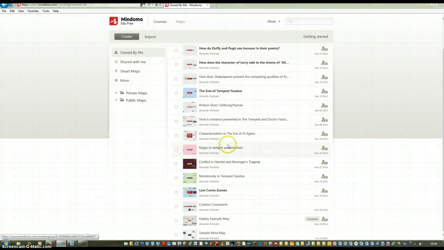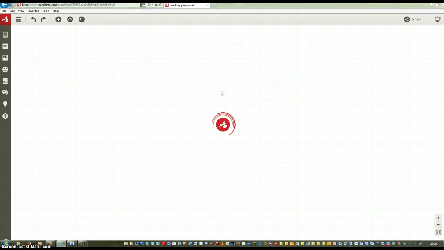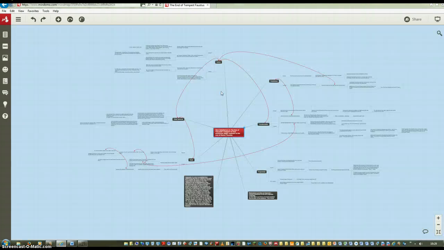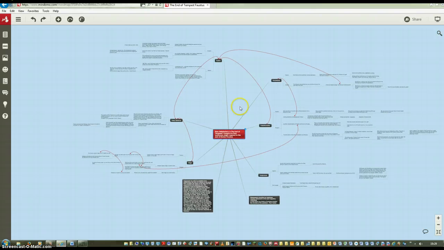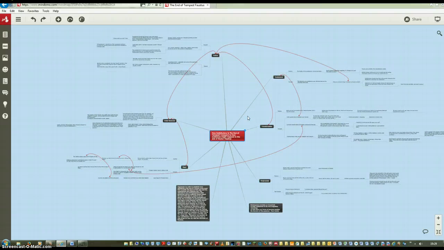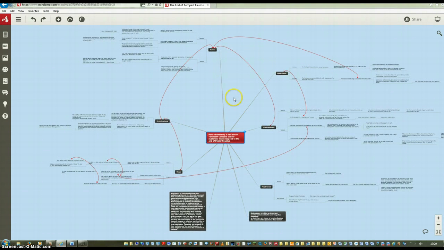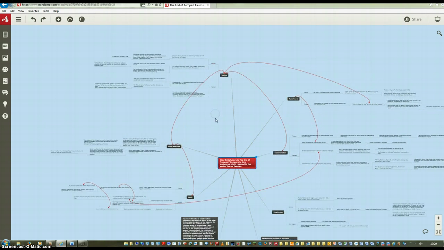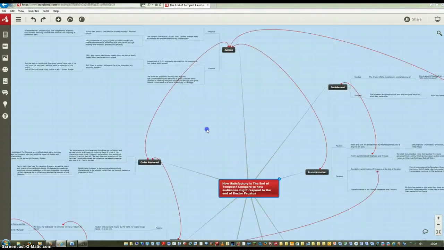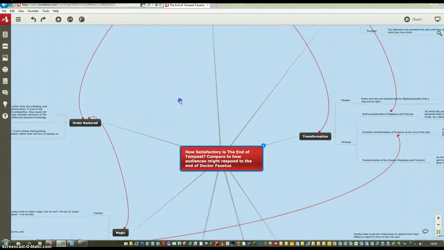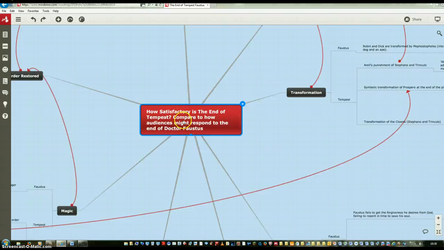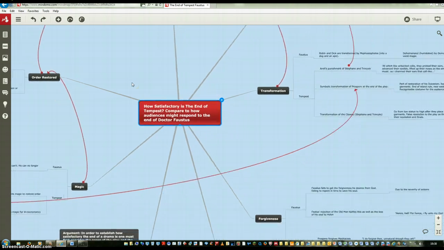These can turn out to be very, very detailed and incredibly useful. Let's have a look at a good one. There we go. This is one which was made by an upper sixth class in a lesson. This probably took them just over an hour to do, so about a double period. So once you've taught the topic and they're getting ready to write their essay, here's their essay title, How Satisfactory is the End of The Tempest, and they've got to compare that with another play.